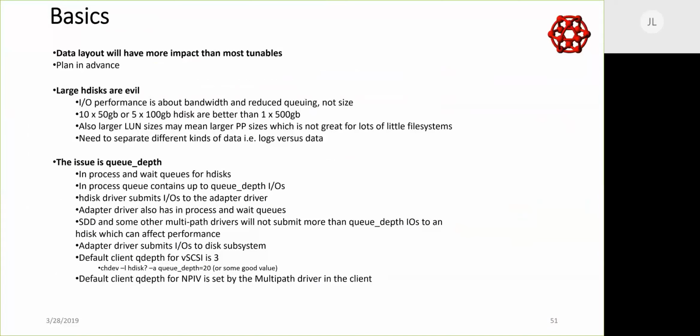It's not about size. So you can give me a 2 terabyte LUN, but if I put all of my redo logs and data and everything on the same hdisk, I'm going to have a horrible performance problem, because I only have one queue for that hdisk. So everything's going to be queued to that one hdisk, and there's a maximum size for that queue. Versus if I take that 2 terabytes and divide it into 8 hdisks, now I've got 8 queues and I can spread my data around. I can separate out redo logs from actual data so they're not impacting each other and so on.